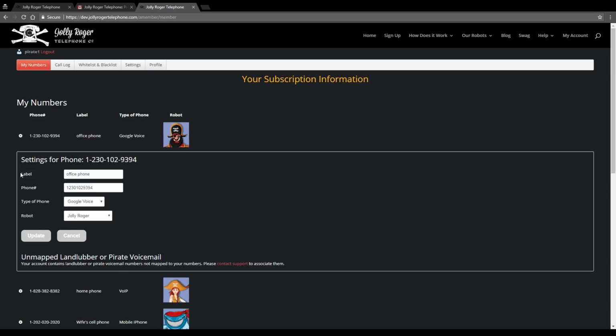If you tell us that one of your phone numbers corresponds to a cell phone, then we will be sure to give you an option to set up the Pirate Voicemail. So let's quickly go through my phone numbers and fix the settings so that each one reflects the correct type of phone.